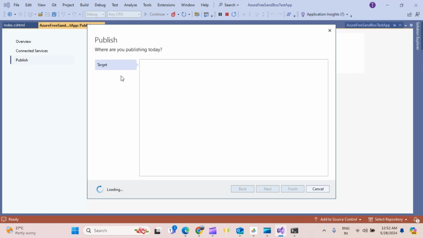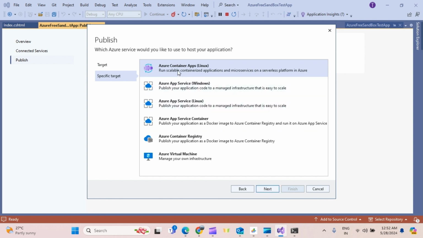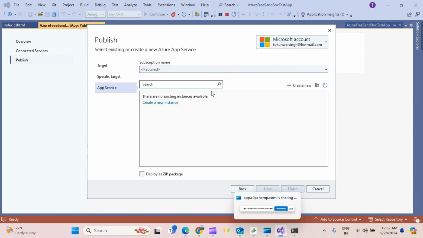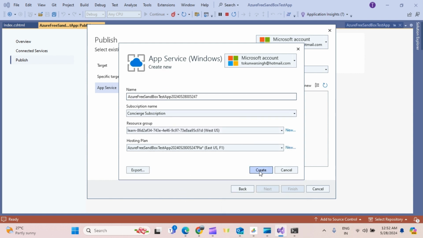Right. It will ask me to create a subscription, create a profile for that. So I just selected here, and then Azure App Service, I selected Windows, you can select any, that's fine. And then create new, and you see that automatically, since my login account here is the same, it's created. I just created a new instance. So it's creating a new instance of the app service. It will take a few seconds. Now it's created.